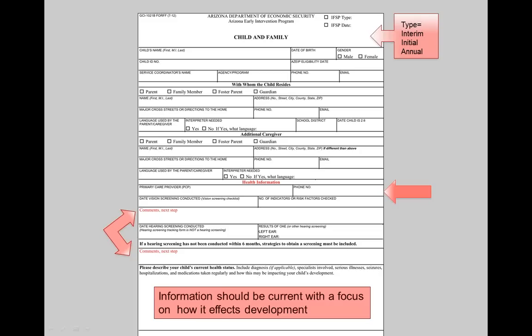Information in this section should not repeat what is already known, but should bring the information current since the last meeting. This conversation should be guided by the service coordinator for impact on the child's development.